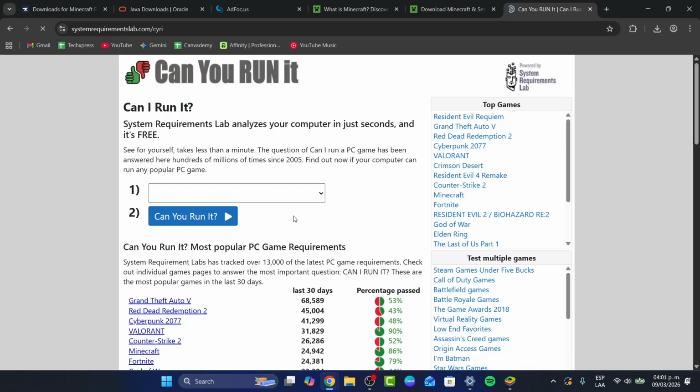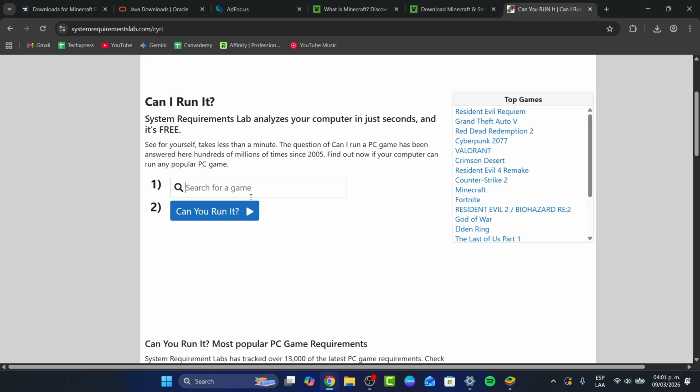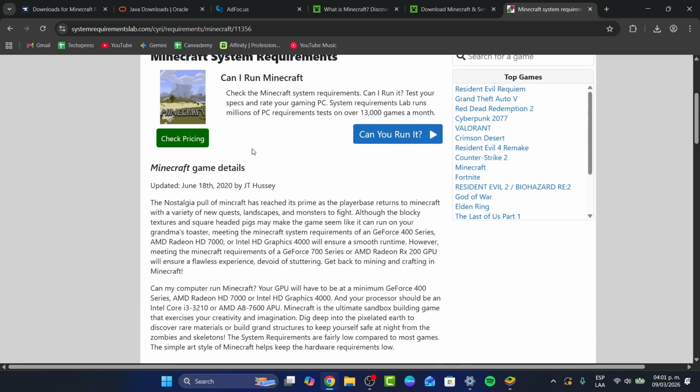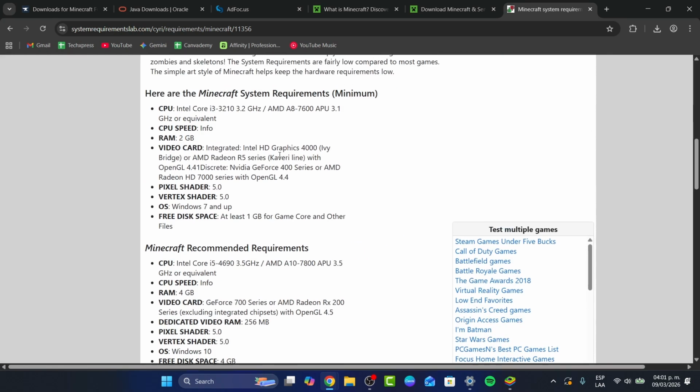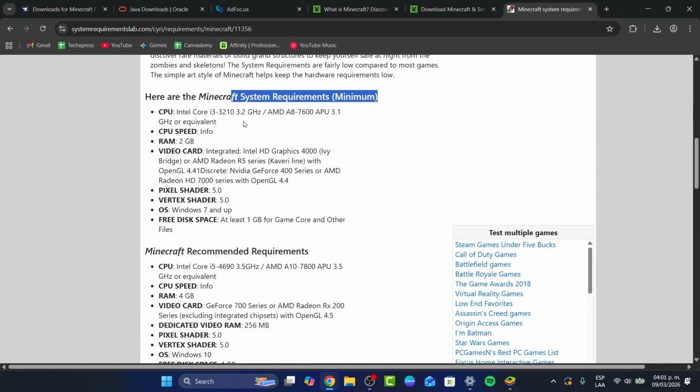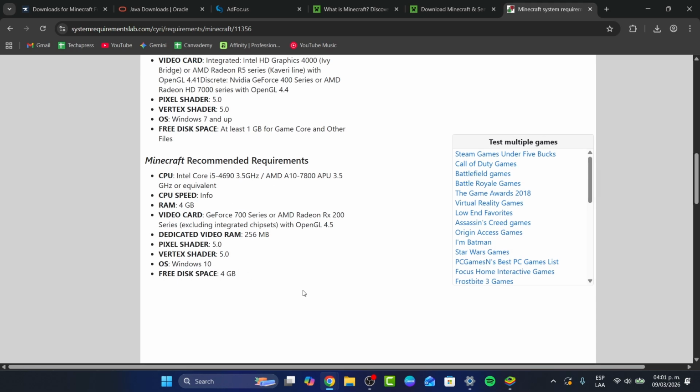Basically, this website, for example, is going to help you understand if Minecraft is available for your computer. So in this case, for example, can you run Minecraft? As you can see, here are the game details. And here, for example, are the system requirements, which is the actual minimum, and the recommended requirements.